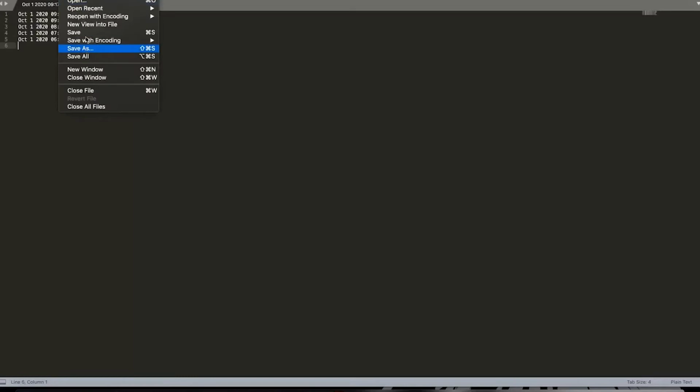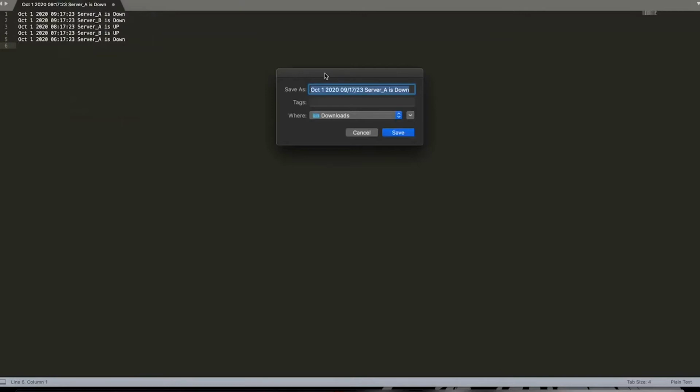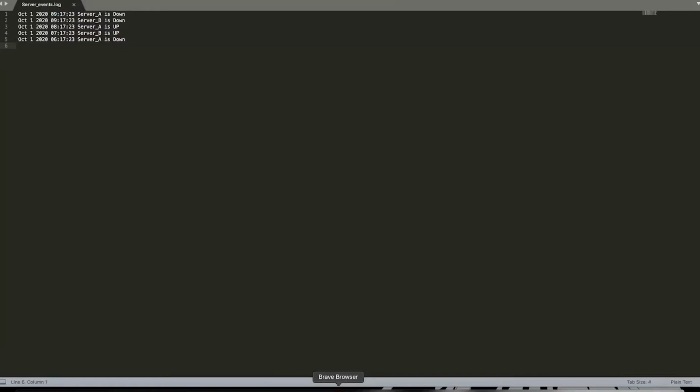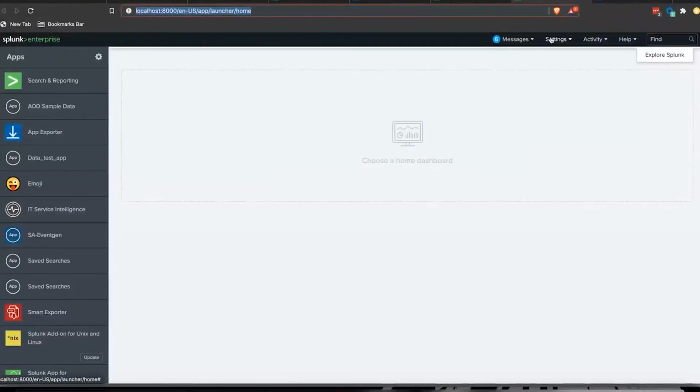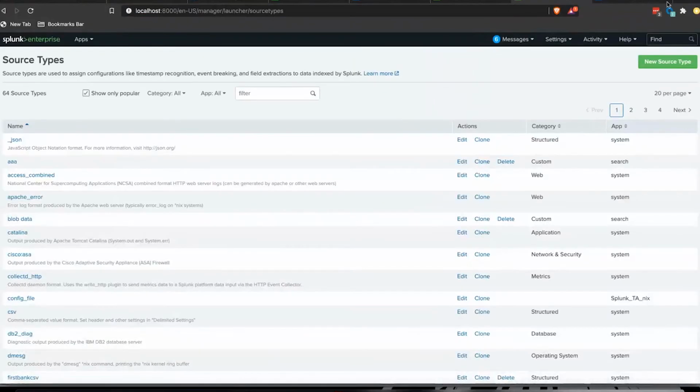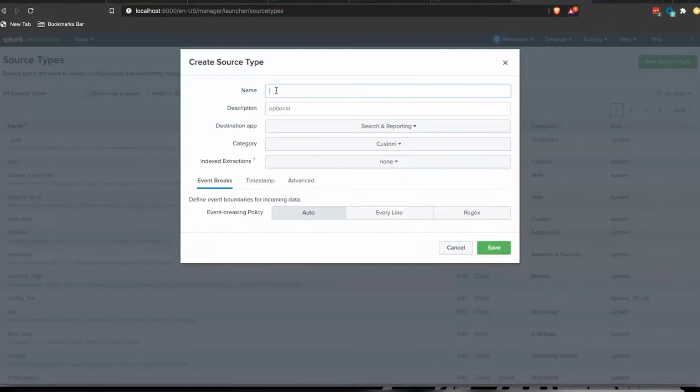I'll go ahead and save this file somewhere, and we will call these server events dot log. I'll save it on my desktop, that way I know where it's at. From the GUI, we can do this one of 2 ways. We can go to settings, and then go to source types. As always, we can hit new source type. We can give it a name, call it server events.